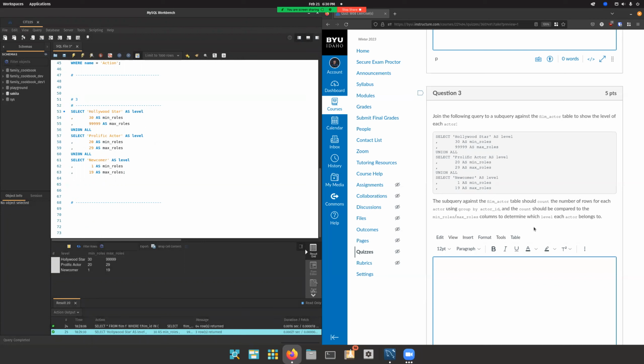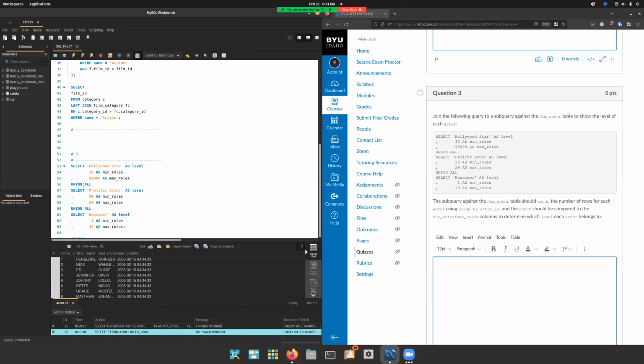So it says join the following query to a subquery against the film actor table to show the level of each actor. Okay, so the subquery against the film actor table should count the number of rows for each actor. So let's just start off with our base kind of information. So we're going to select everything from actor, right? That's kind of our base.